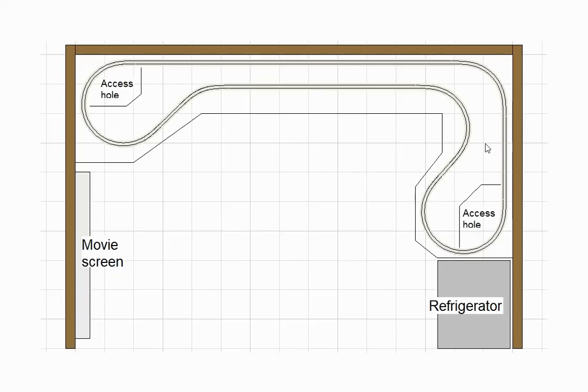Anyway, the customer wanted a fairly simple layout. He wanted a double track main line. He didn't really care much for switching, or shunting as they call it in England. Instead, he just wanted to watch long trains running through the landscape. So he wanted a double track main line with some low-level staging.